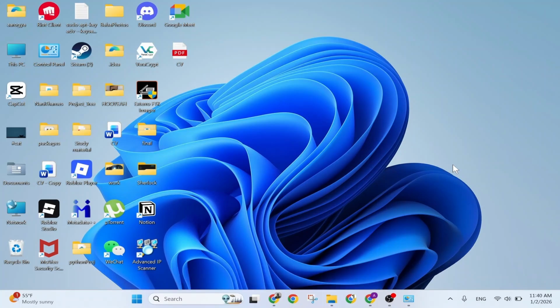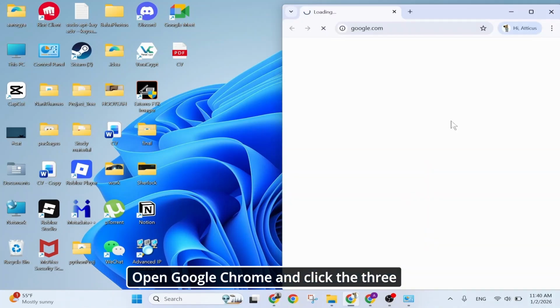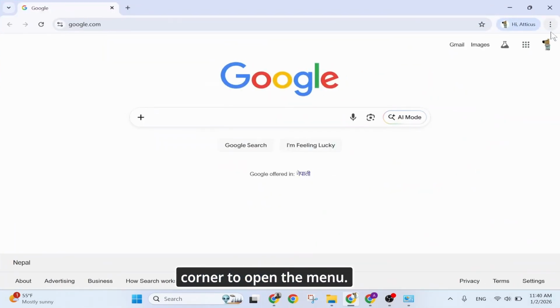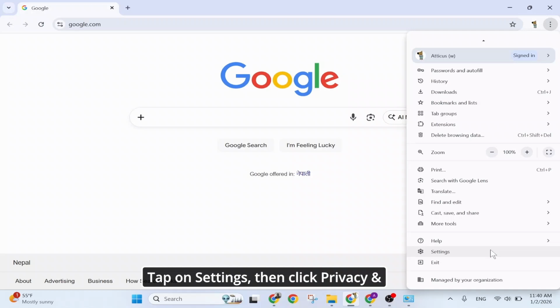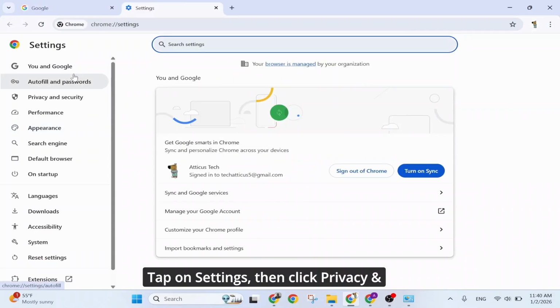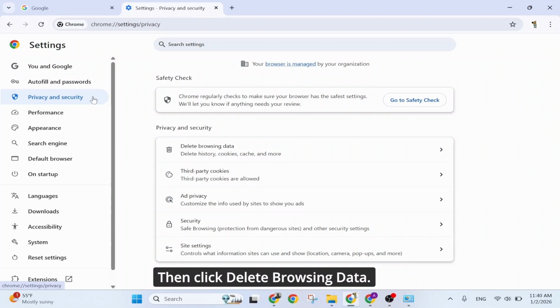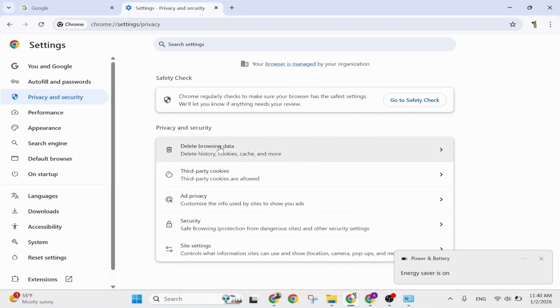Step 1. Open Chrome settings. Open Google Chrome and click the three dots in the top right corner to open the menu. Tap on Settings, then click Privacy and Security on the left sidebar. Then click Delete Browsing Data. A new window will open with clearing options.